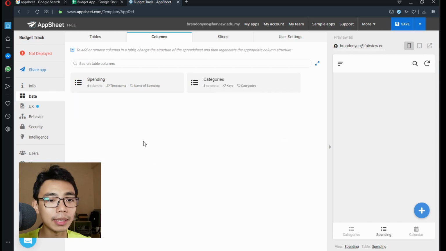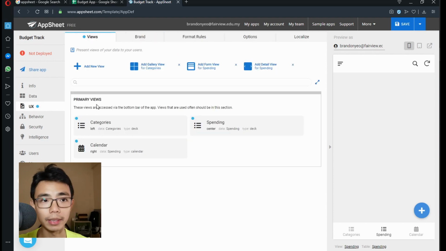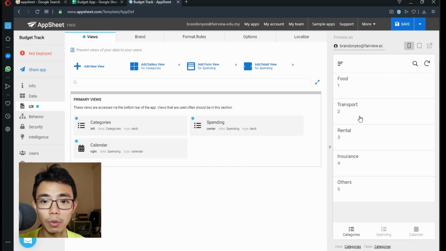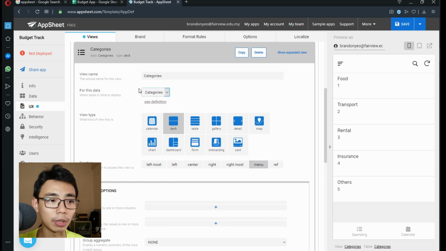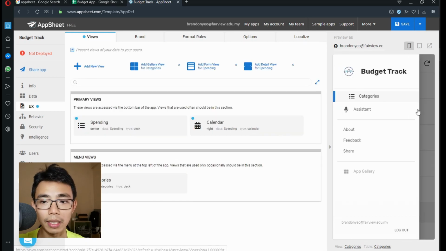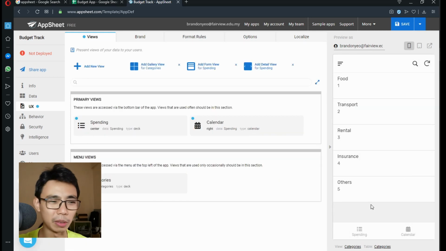Okay, now we are done with the databases, and we are clear on what we are putting into our app and what we want it to represent. So now let's go to our user experience. Automatically, they give you three views. For categories, they give you a type of view you might not want, so maybe I don't really want to look at it, I'll just hide it in a menu. It will just be here, and we don't really look at it in the normal amount of time.